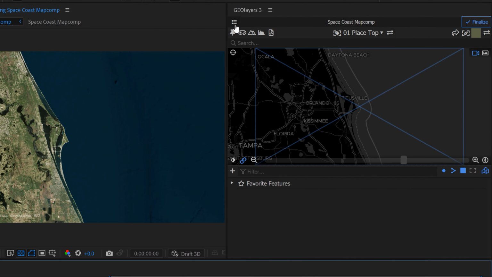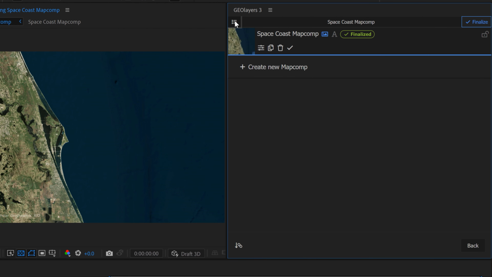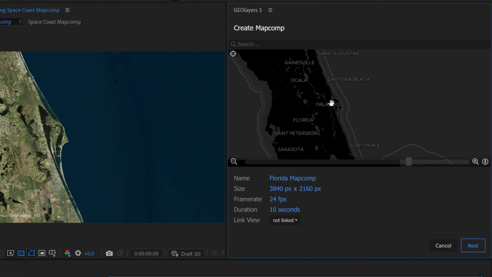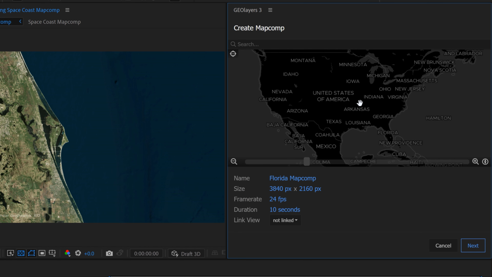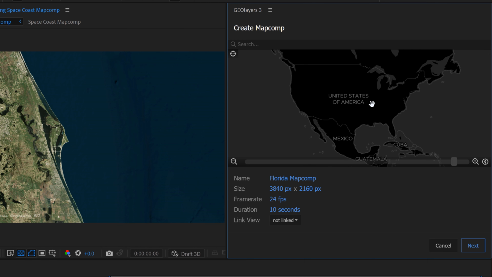So let me show you how to do that. You come over here and click on this little button. This shows you your map comps, and just create a new map comp. And then you zoom this one out to whatever view you want. Let's say we want to show the whole United States. That's cool. So don't worry, you can change the view here later on.